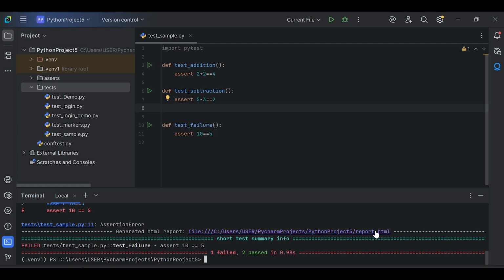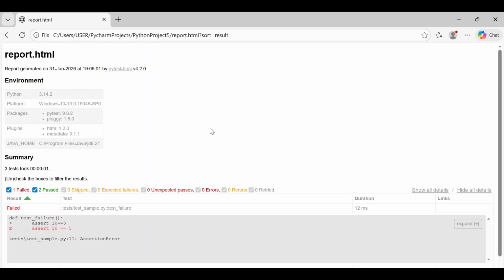Just click on this one and the report opens successfully. This is the report, report.html. You can view here this is the title. This is the Python version, plugins, and this is the Java underscore home. This is the variable name, and here this is the summary. You can view here one test case has failed. This is the function name, and assert 10 is equal to 5.